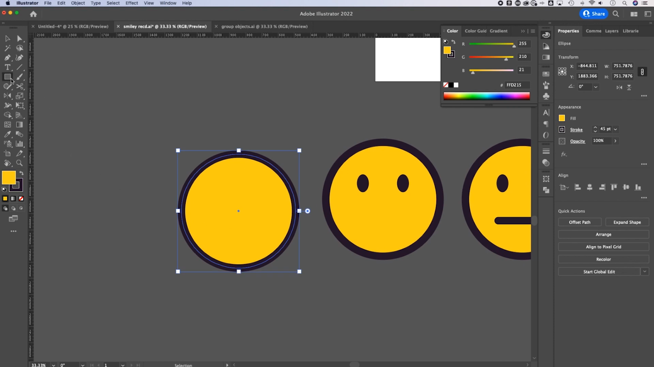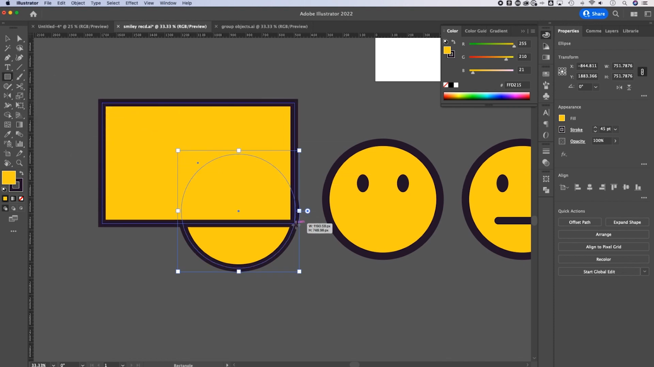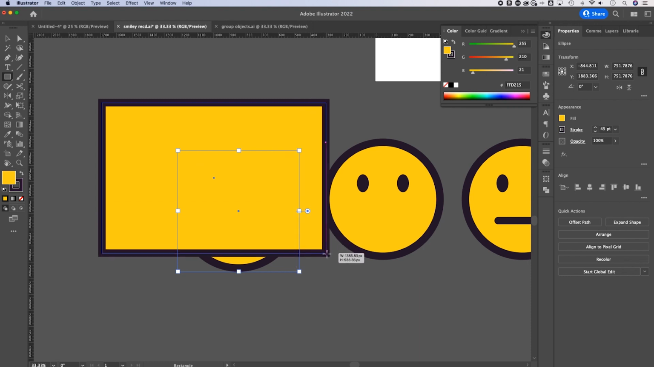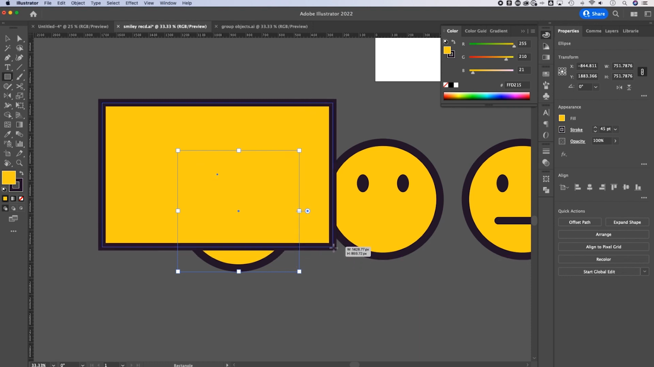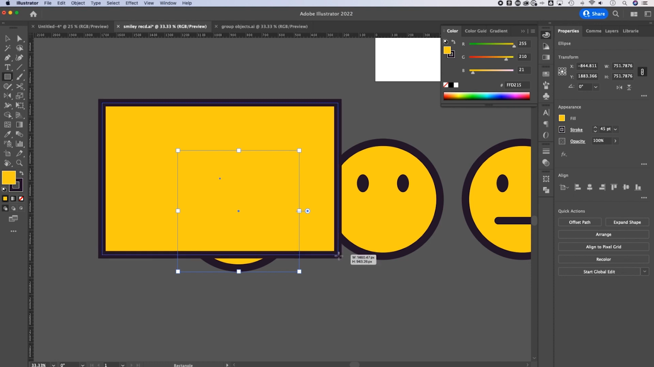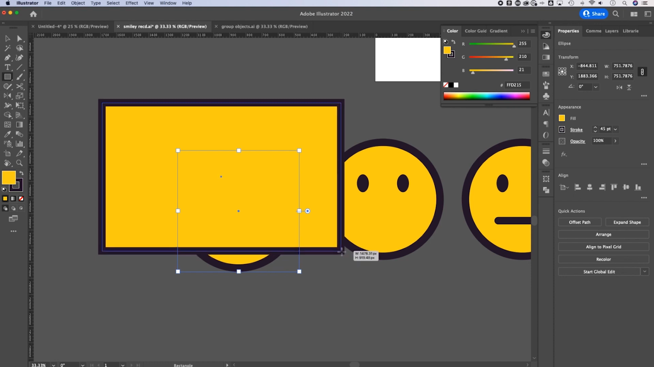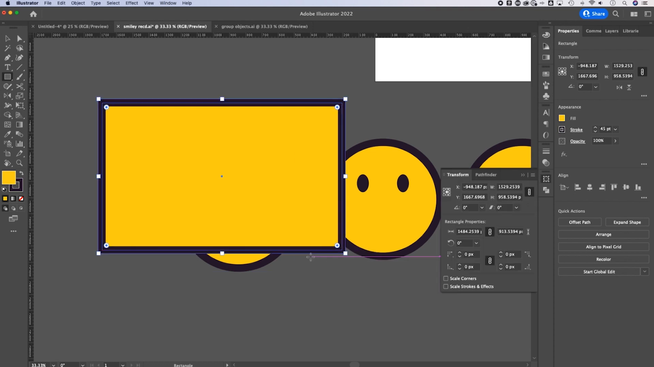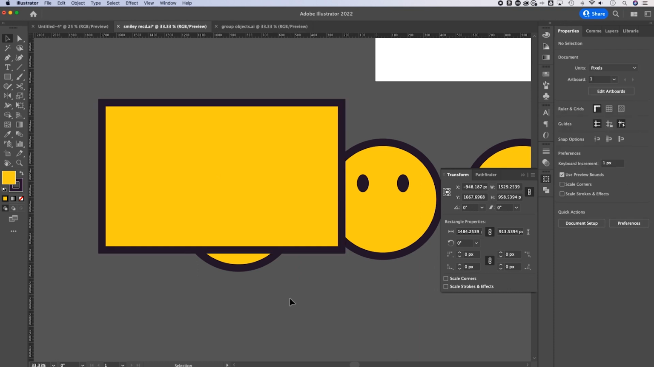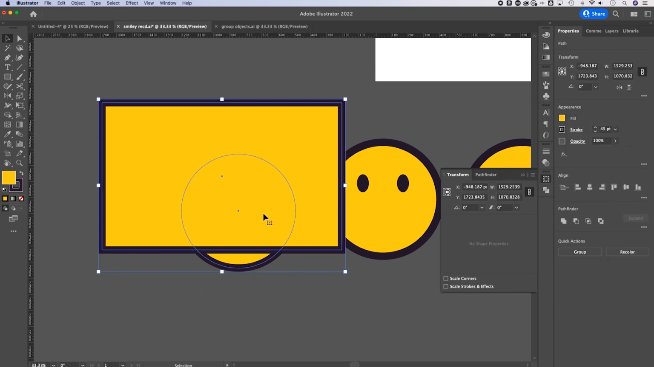Press M, that's the rectangle tool. We're gonna create a rectangle and create it so that it intersects, and I'm looking at the bottom portion right here. I'm trying to line it up so this bottom part where the rectangle is not, where I can still see part of the circle, is gonna be the smile. So we're gonna let it go right about there. Press V, which is that selection tool, and select both of these objects.